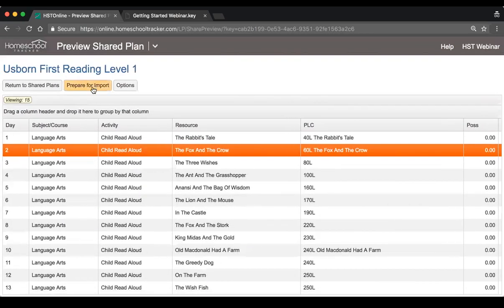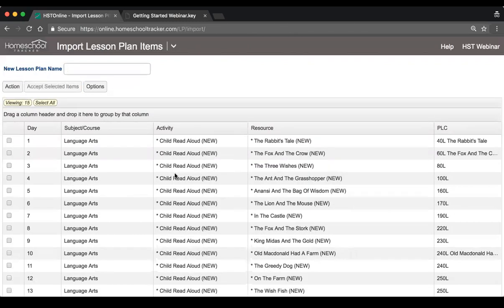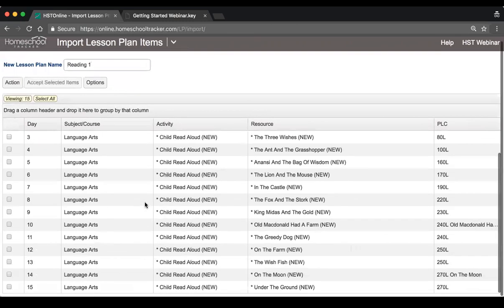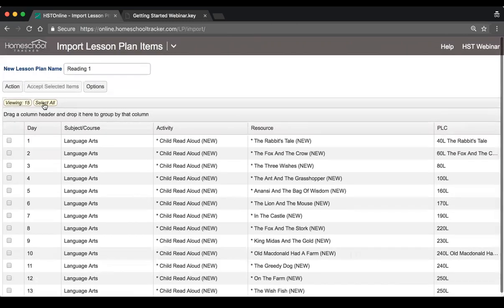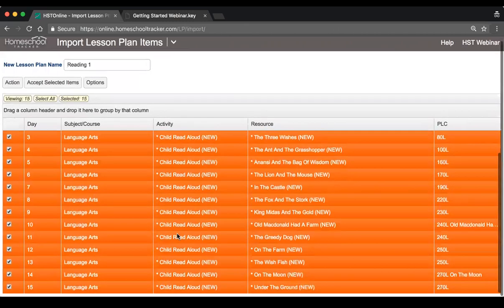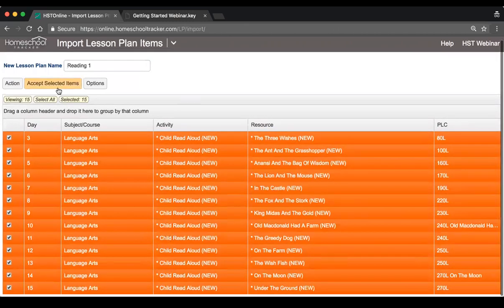So I'm going to go ahead and prepare this for import. Just click on that. And now the first thing I need to do is give it a name. So a name for what it's going to be called when it comes into my account. So I'm just going to call this Reading 1. The next thing I can do is look at these items, and I can select them all or select the ones that I want to import. And then I could accept the selected items.